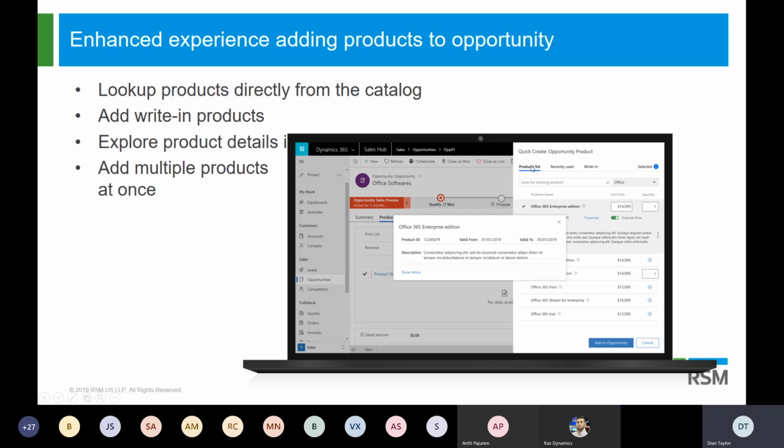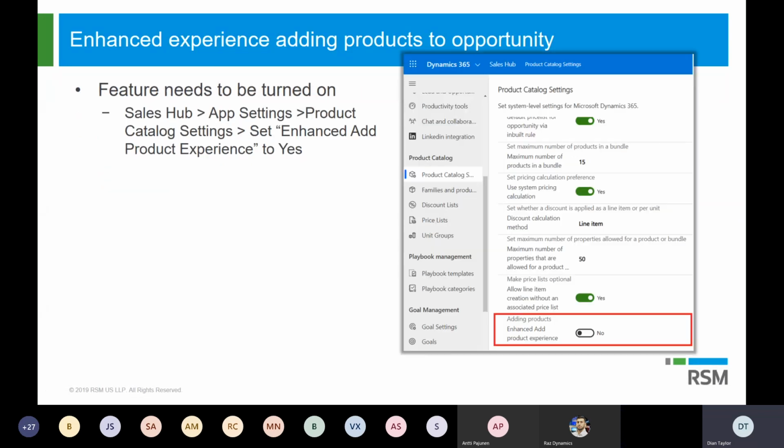I have my regular product list. I can click on write-in to add write-in products, or I can just go ahead and take a look at some of the recent products that I've used so that I can very quickly add them. So it's a lot less painful than it was before.